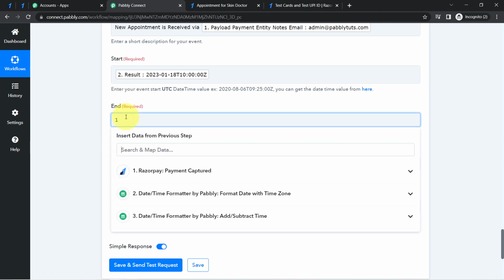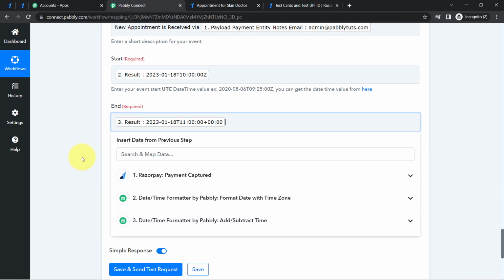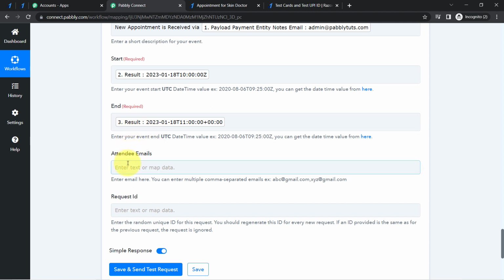Here we have the end date. In this particular field I am going to map this add and subscribe. Basically I'm going to map the value from this particular step. Okay, so I have mapped the start date, the end date.